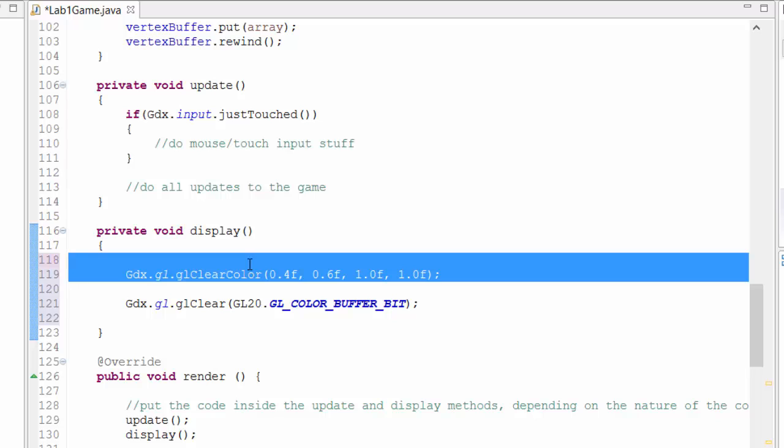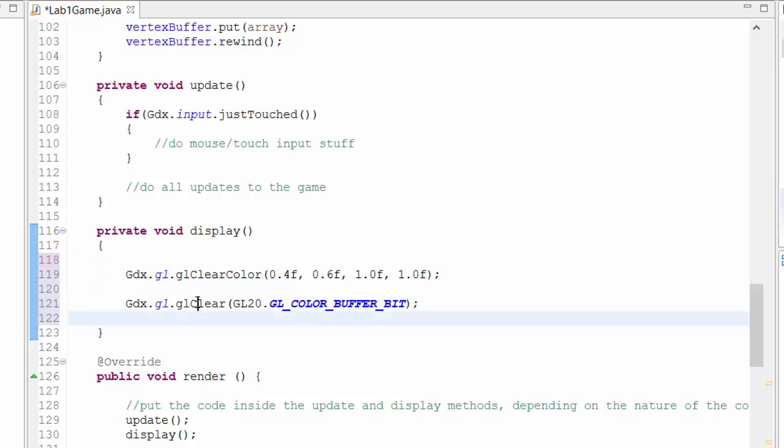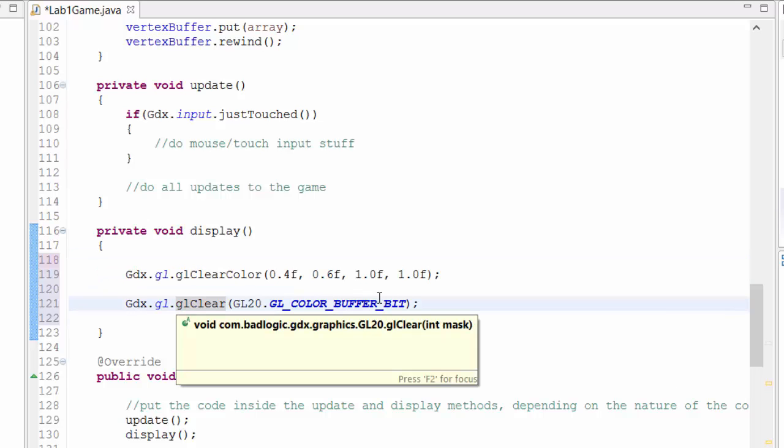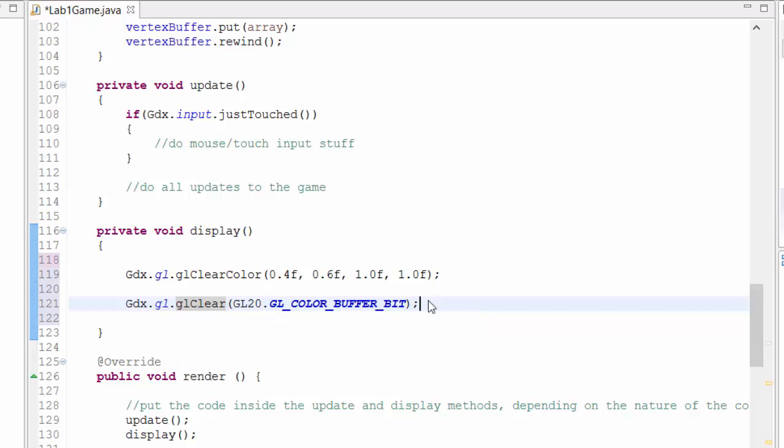So clear color can be here. It could also be in the create function, because we only need to tell OpenGL once what color we're going to use to clear. This function, however, is the function that actually does the clearing, clears the screen, and we need to call this function every single frame before we draw our data into this particular frame.